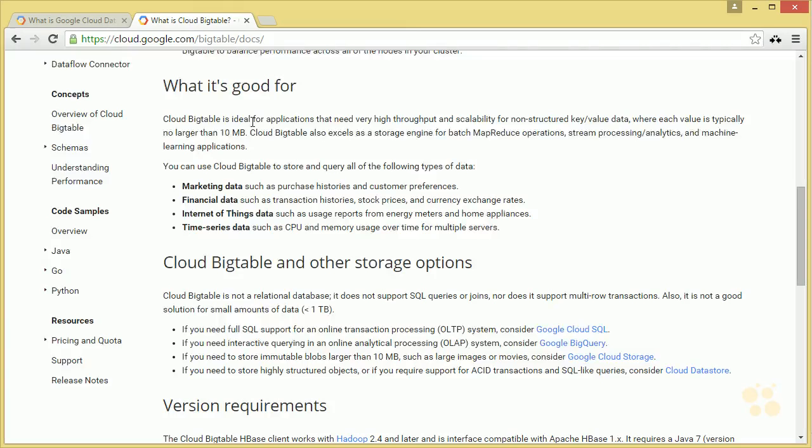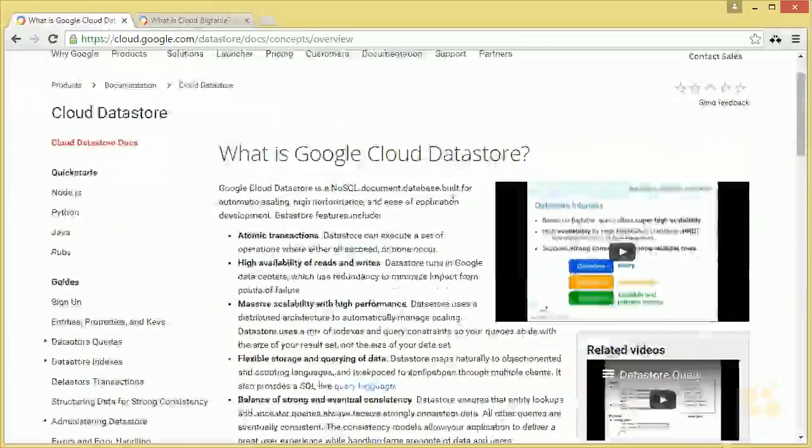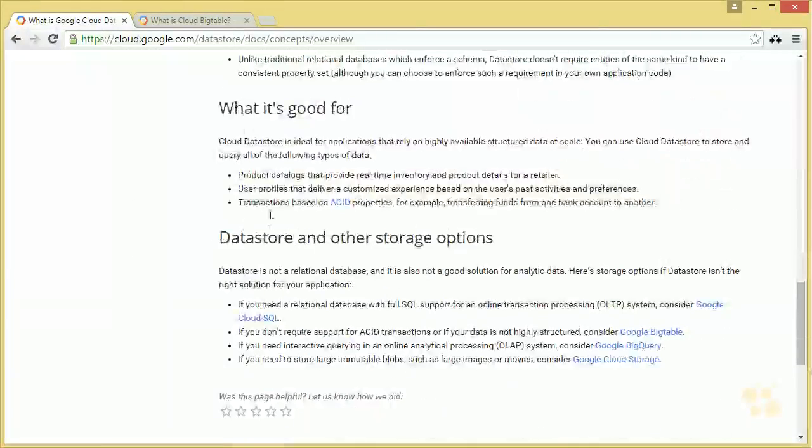So what Bigtable is good for? Marketing data, financial data, IoT data, time series data, and here's a really important statement. It is not good for small amounts of data, less than 1 terabyte. It's not a relational database. It doesn't support SQL queries or joins, nor does it support multi-row transactions. And here it is. So if you need OLTP, Cloud SQL, OLAP, BigQuery, immutable blobs, Cloud Storage, and highly structured objects, or if you require support for transactions and SQL-like queries, Cloud Data Store. And then again, over on the data store page, same thing. What data store is good for and comparing it to all of the other storage options.